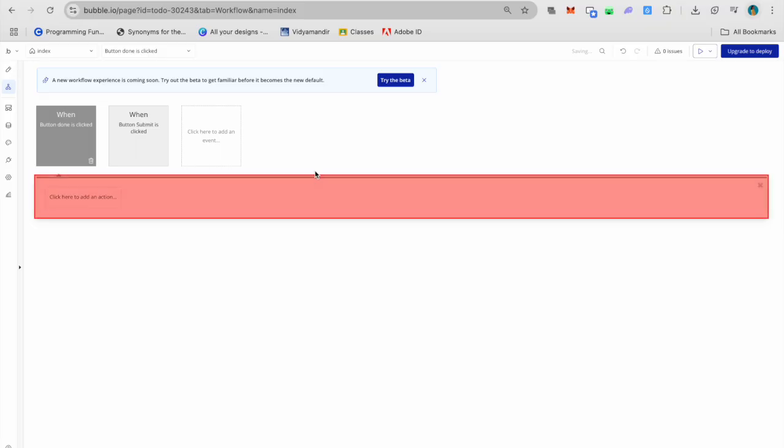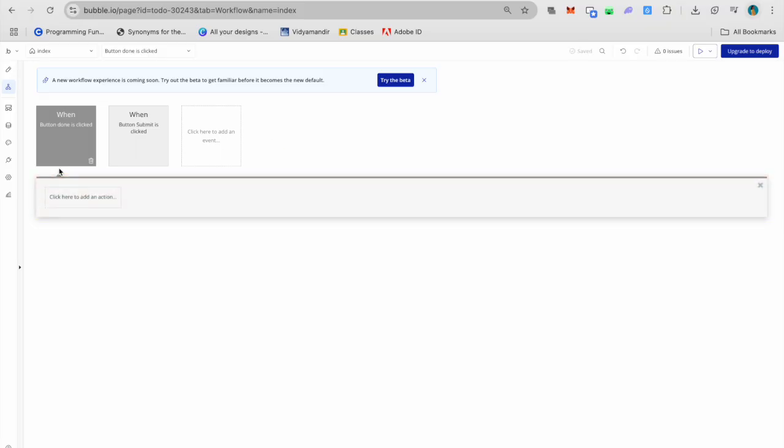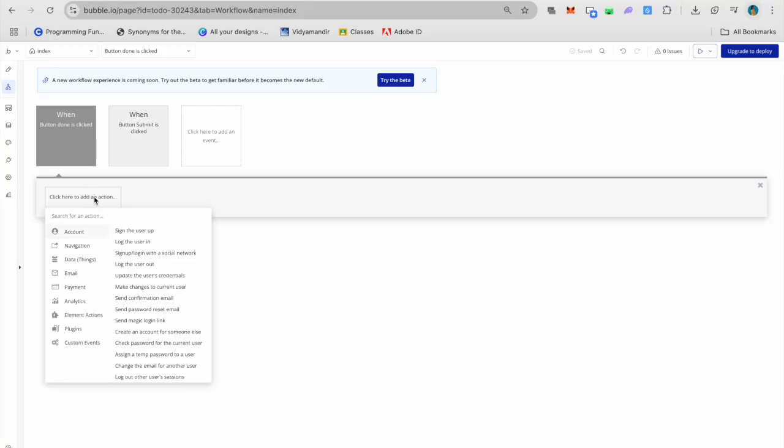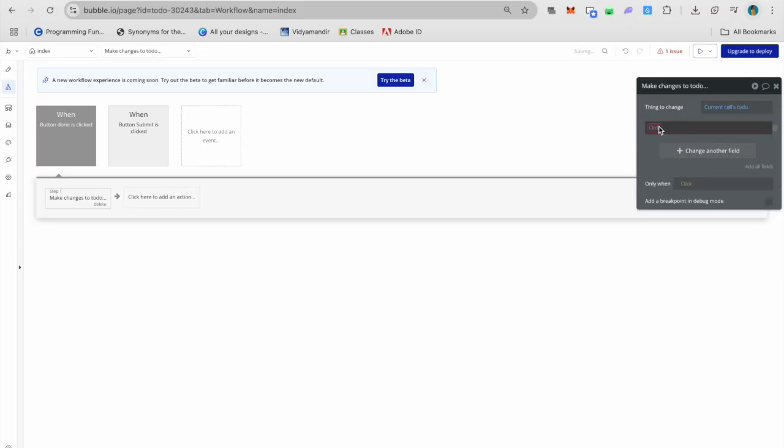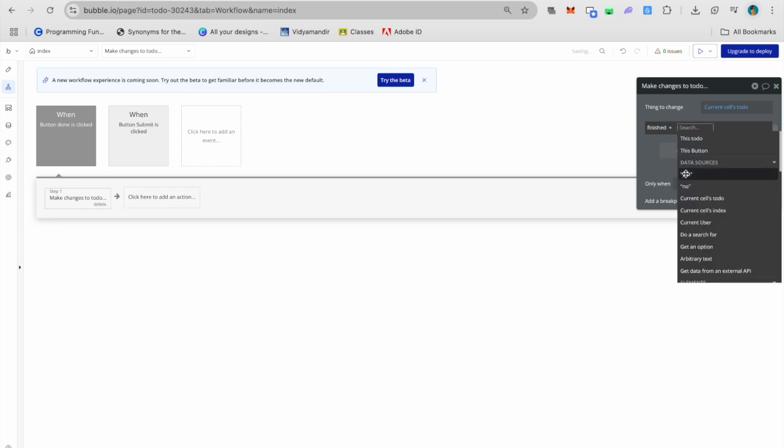So what will this done do? Let's see. I go to add workflow. What we want this done to do is, when someone clicks on done, we want to tell our app that this particular to do has been done and it must be removed from the list of current to do's. Now you remember we made a variable called finished, and it had a no value as default. This done will change the value of finished to yes. So let's go here and say click here to add an action, and this time we don't want to create a new thing, we want to make changes to a current thing. So I'll say thing to change current cell's to do, and what do I want to change? I want to change finished to yes.